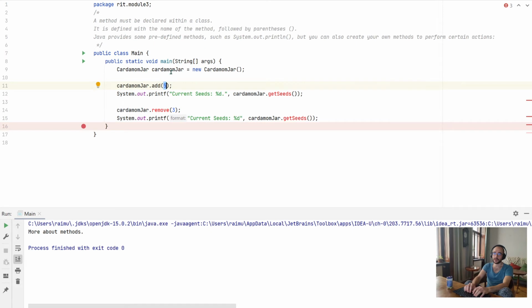When we call this method with the dot notation using the object created before. Like last time, we also learned that we can say to create an object, or to create an instance. To create an object of the class cardamom jar: this is the object of the class cardamom jar, or this is an instance of the class cardamom jar.